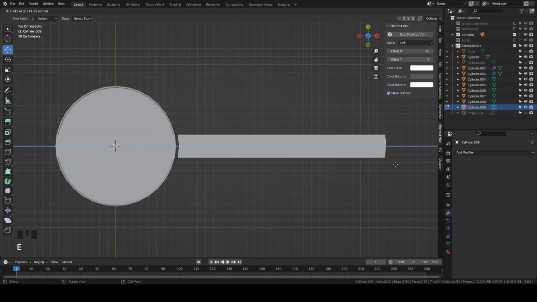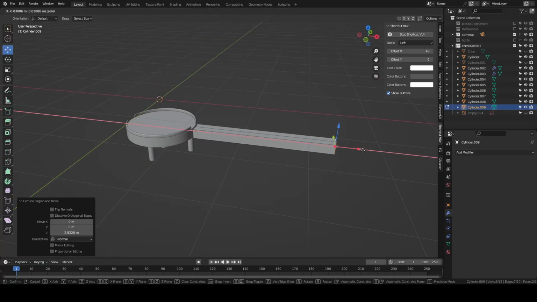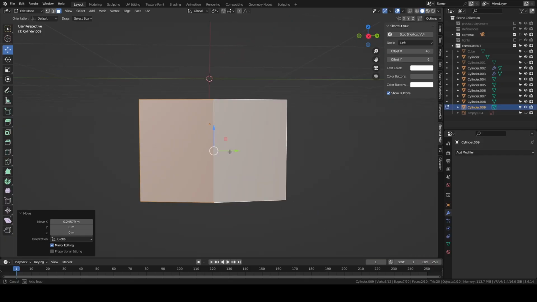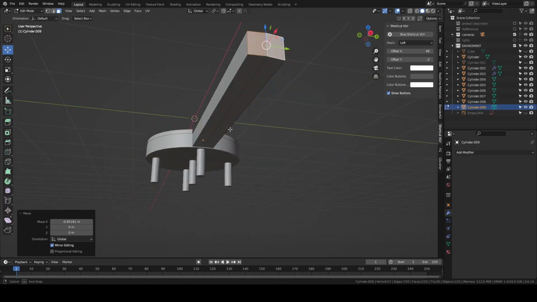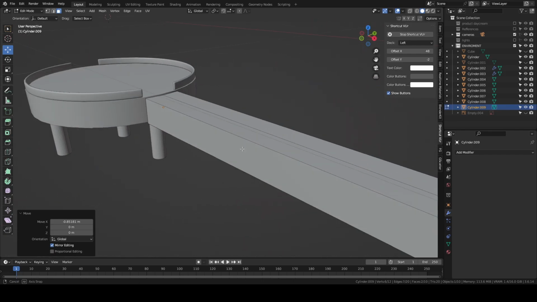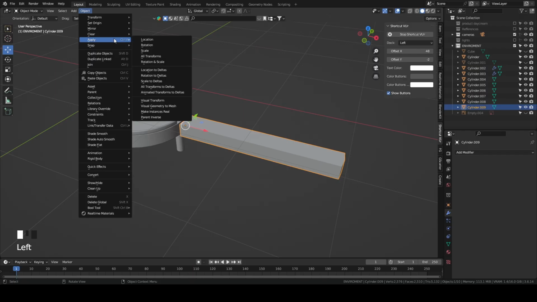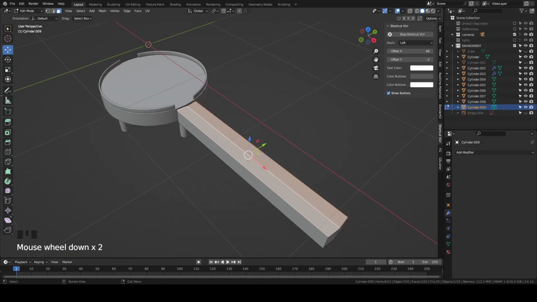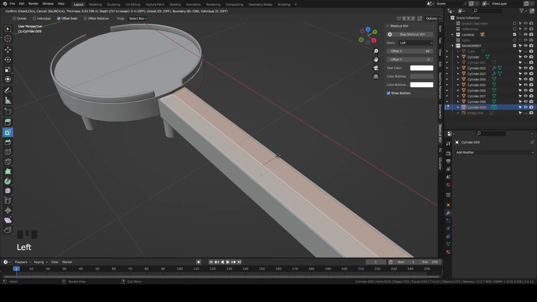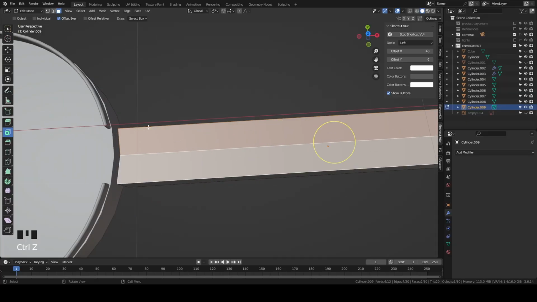And extrude this for, I don't know, as far as we can. Doesn't have to be that long, but let's keep it there for now. We'll see. Or maybe it's too long. Let's see. And then we can go on apply all transforms. And I'm gonna insert this faces. Actually, no.